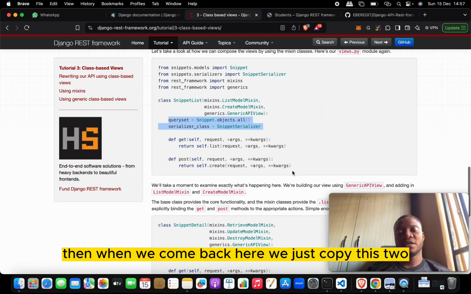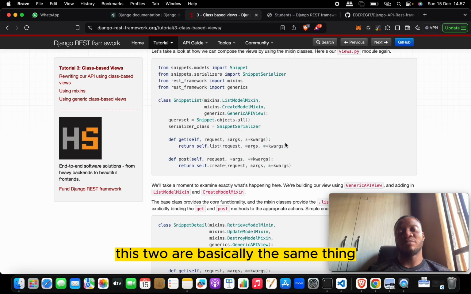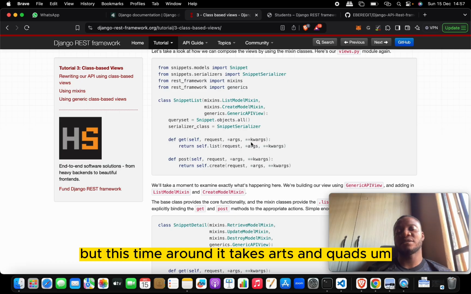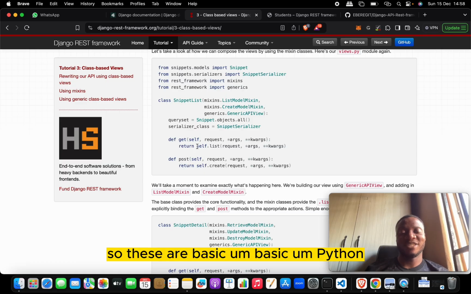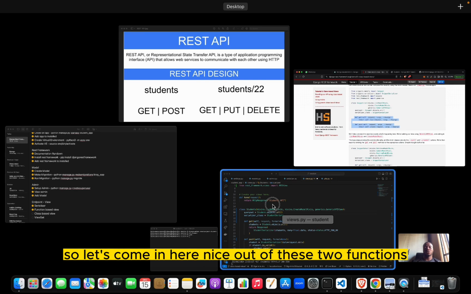Then when we come back here, we just copy these two. These two are basically the same thing. The only difference is the verbs here. All right. So it still takes the self request, but this time around it takes args and kwargs. So this is for arguments and keyword arguments. So these are basic Python. So let's come in here.